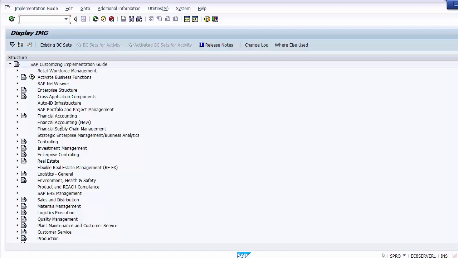For example, if you want to move on to financial accounting, there is a financial accounting tab. If you want to work on controlling, there is controlling. If you want to work on the sales and distribution module, there is sales and distribution. There is material management, quality management, plant maintenance. So these are different modules, and even more as you can see on the screen. What we need to go for is the controlling part, as you can see over here.